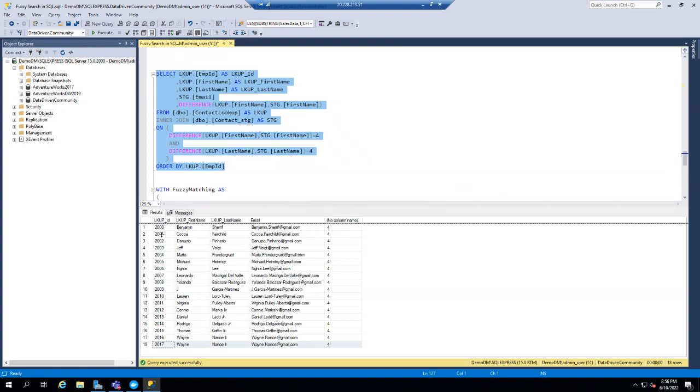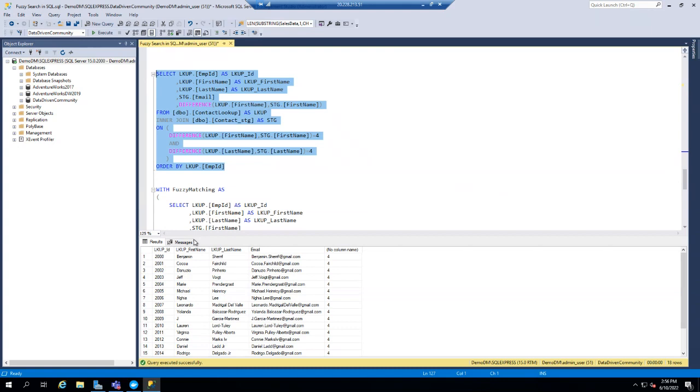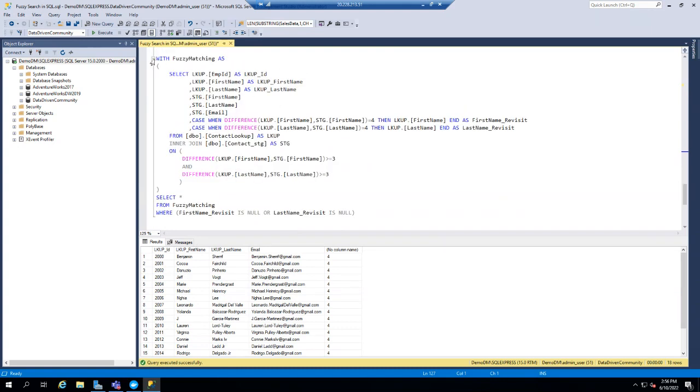So with that said, I'll tell you what I'm doing here. I want you to pay close attention. I'm putting the same query into a CTE. It is the same query. The only difference is there are 2 more columns.